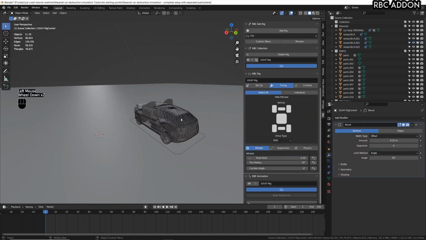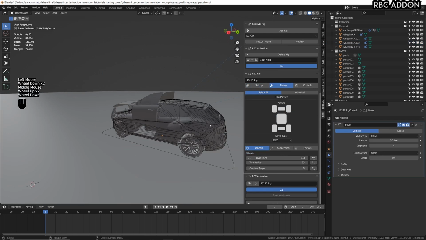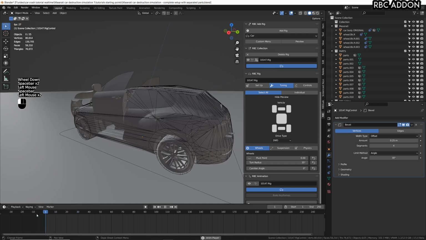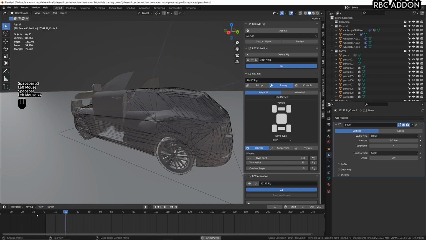Now, two things to notice. You have, first of all, a car that is ready with all the physics. If you press the spacebar on the keyboard, you can see, let's restart from the beginning. You can see that some physics are already set up for you. You don't have to do anything for setting up the physics for your car because everything is made for you by this fantastic add-on.